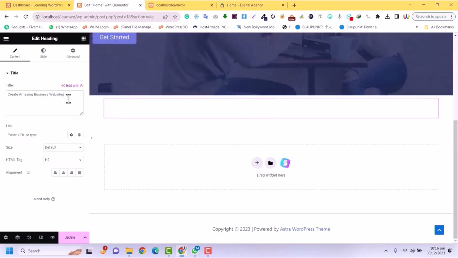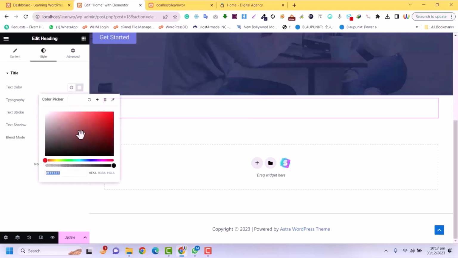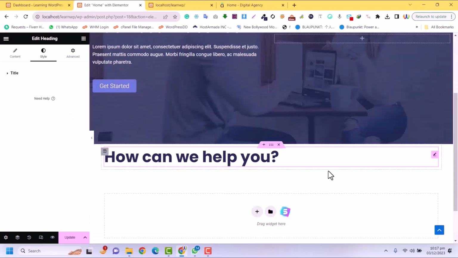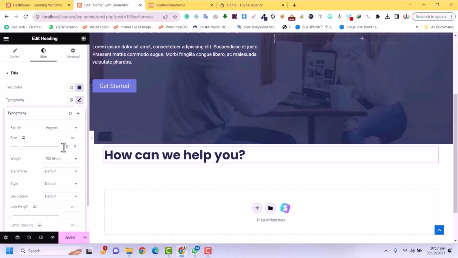So here I just add the text: how we can help you. In the style, I will select the color for this title. So for the text color, I just want to add this color, as you can see. So you can also customize the color. Your color combinations should be according to your theme color, so it should not be very, I mean, different. Okay, so as well as the typography, I just want to set it to 42 because it was looking much bigger.